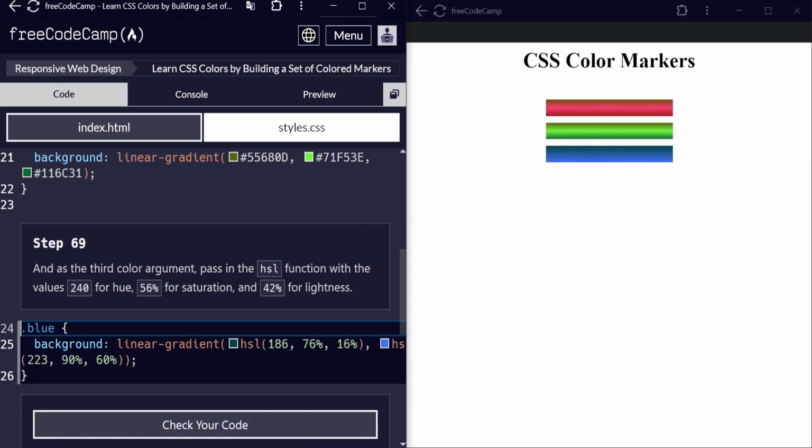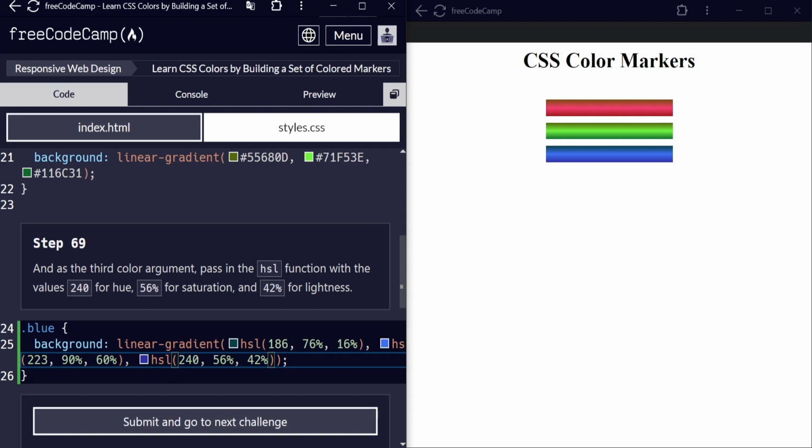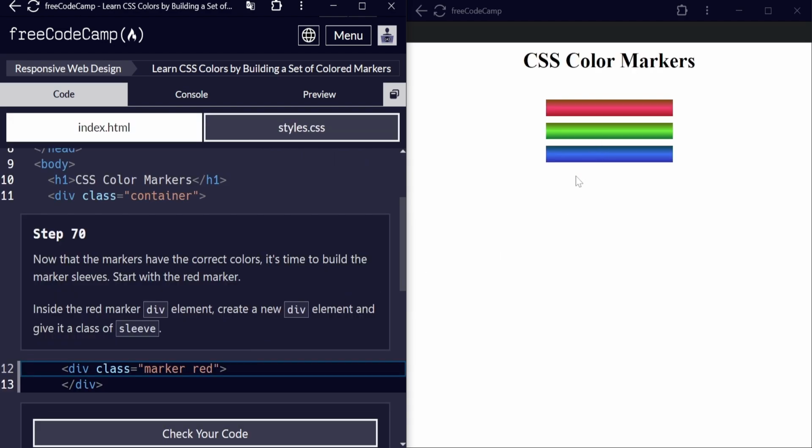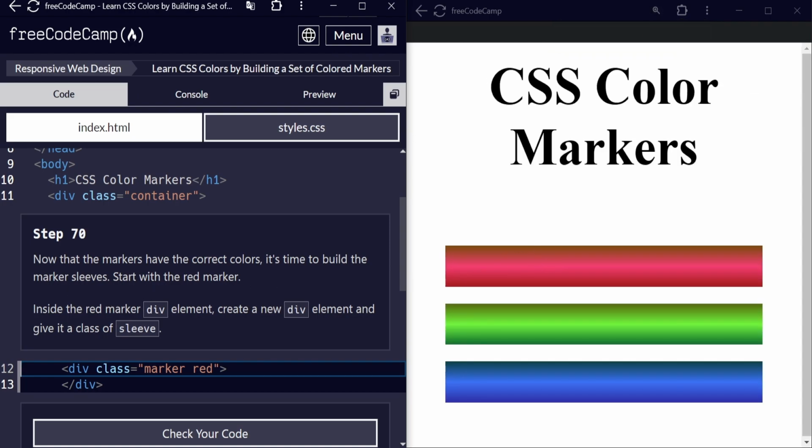And for the third color, pass in HSL with, so let's add another color. So HSL of 240 comma 56 comma 42 percent. Okay, so let's control enter. Yeah, it's right. So the last 3 colors have been applied, right? You can see here. Let's zoom in so you can view it clearly. I think this is clear, right? Let's take a bigger view, right?